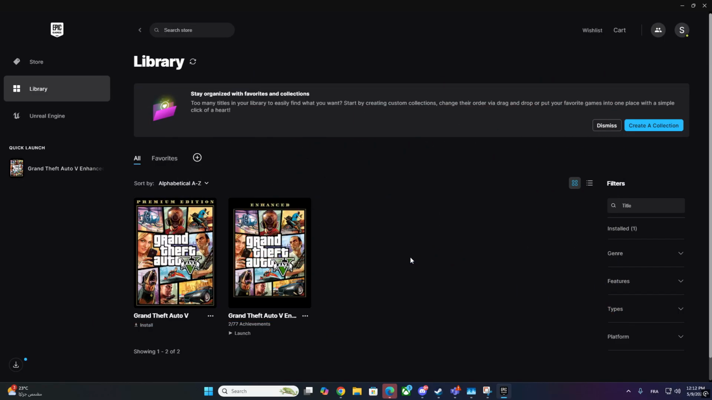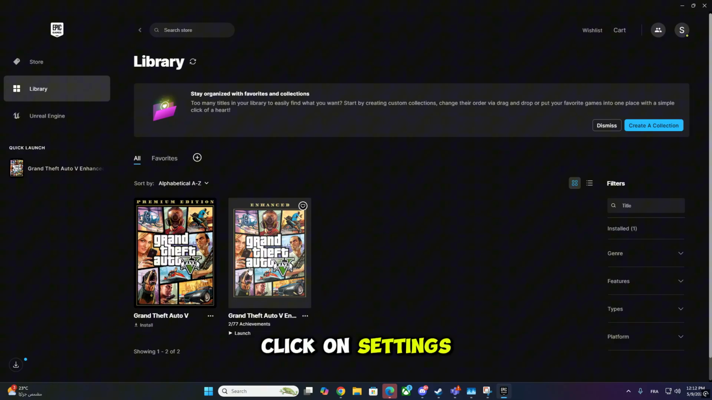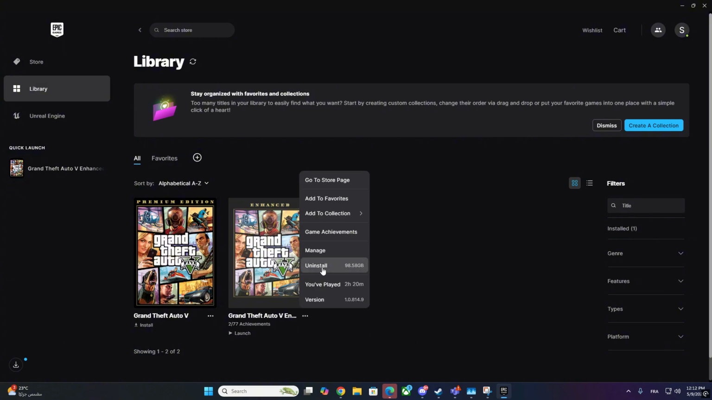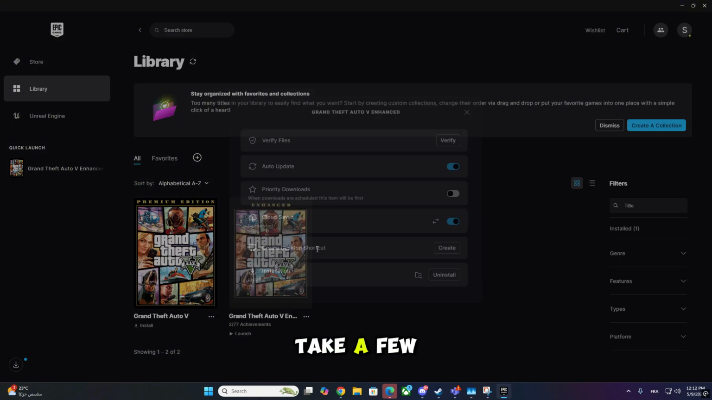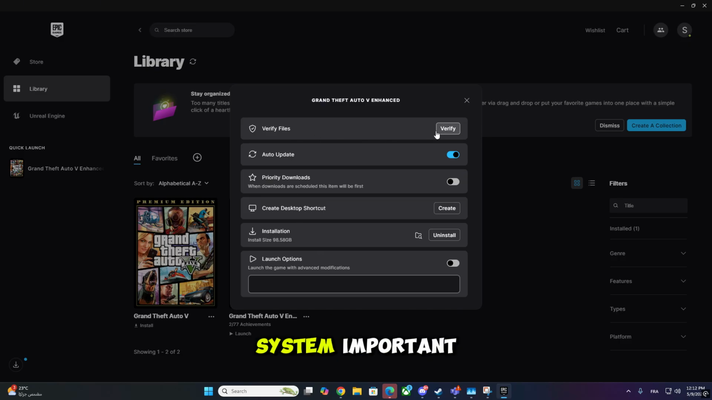Let's get started. First, open the Rockstar Games Launcher. Click on Settings, select GTA 5 Enhanced from the list. Scroll down and click on Verify Integrity or Check for File Integrity. Now let it run. It may take a few minutes depending on your system. Important, it will likely fail and that's expected. This error is caused by a bad or incomplete file.